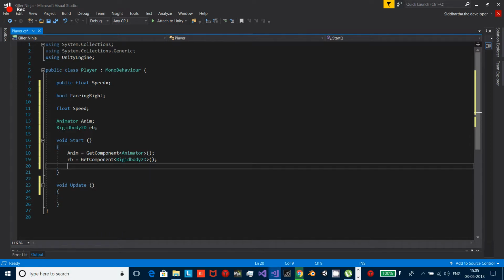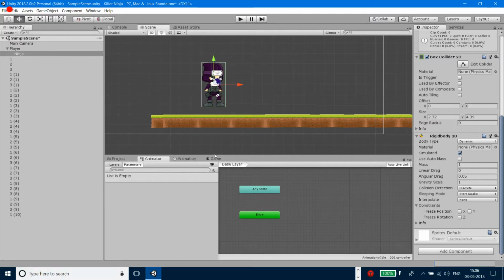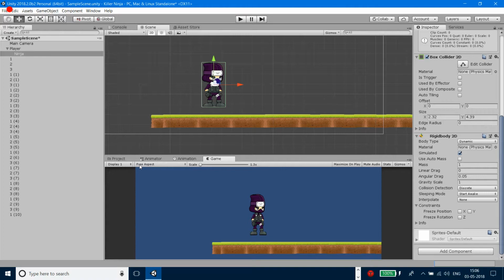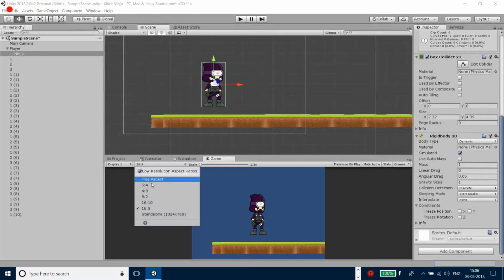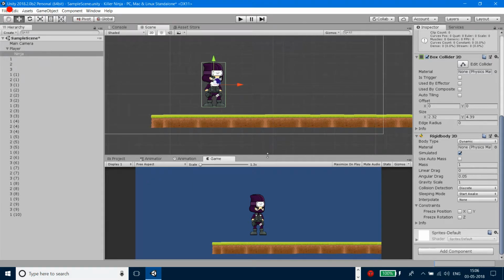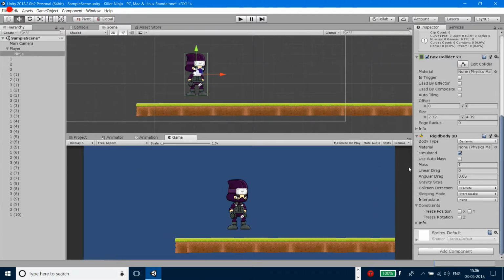Now we also need our facingRight equals true, as in the game right now our character is facing towards right. So let's do that. facingRight equals true. As it's a boolean value, we are considering true or false, not any other value. So as it says facingRight equals true, it means my character is facing right in the game tab also. See? Free aspect, okay. No problem. As you can see, it's facing towards right. This red arrow is indicating that my character is towards right.